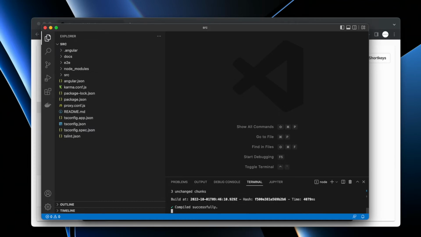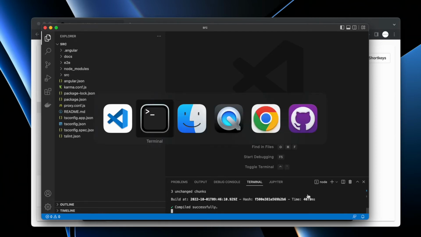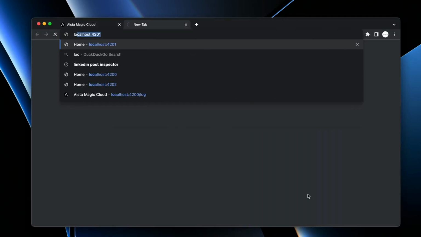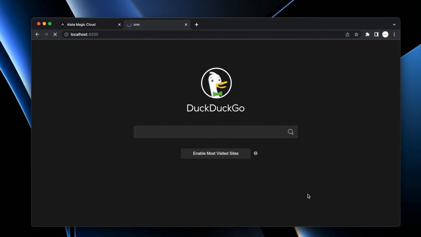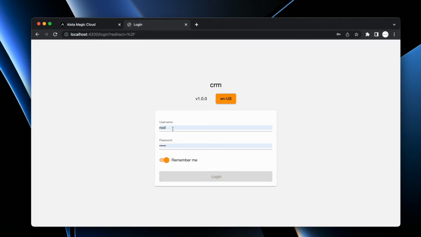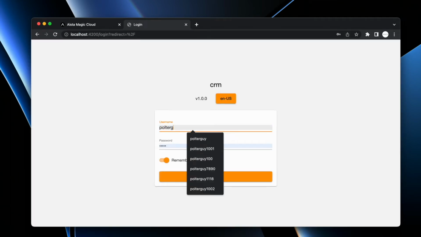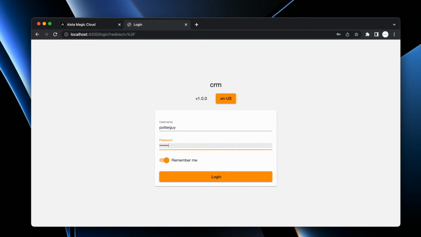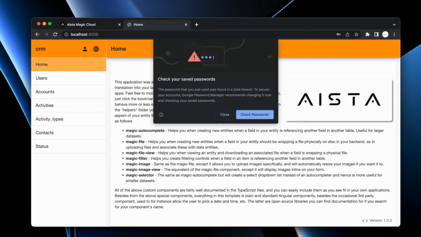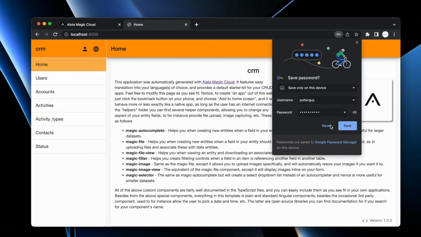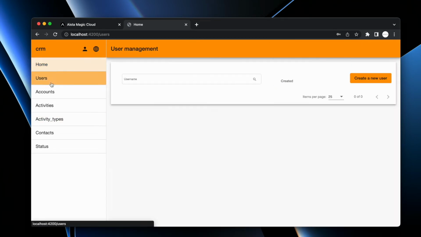Now when ng serve is done, we can switch back to our browser window and open up localhost:4200, which is the default port that Angular is serving our stuff on. Then we're going to have to log in with the username and password from Hub. Why? Because it's actually invoking the Hub API, right? So let's save this guy.